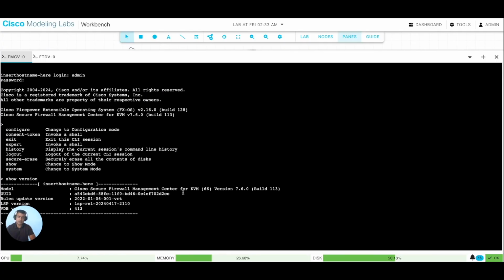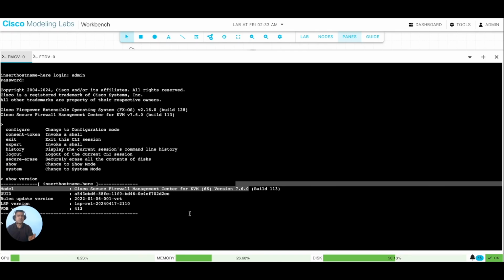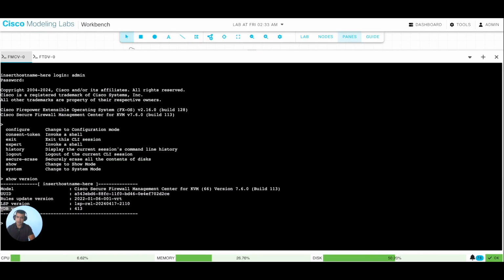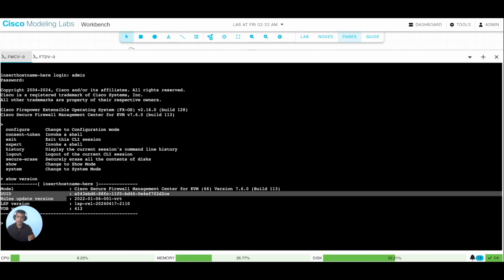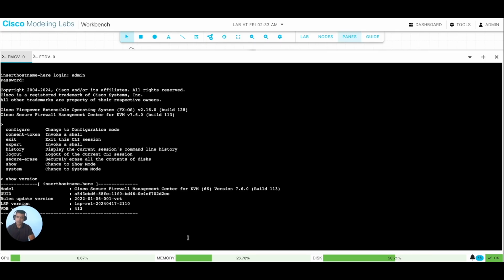We have Cisco Secure Firewall Management Center 760. That's the release. 762 is also out by the time of this recording, but I have not upgraded my CML. That's why it is running the old version 760. And you can see the vulnerability database, rules update version, all those details are here.